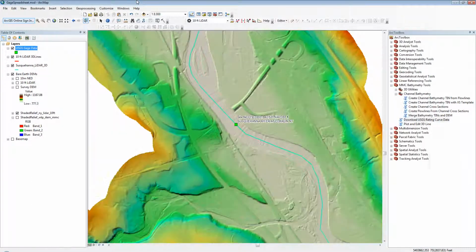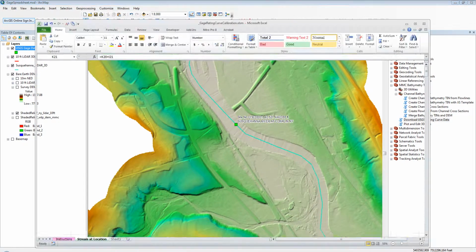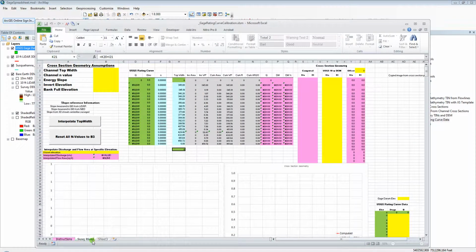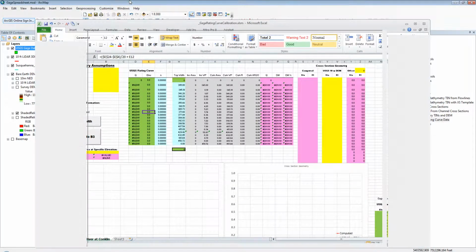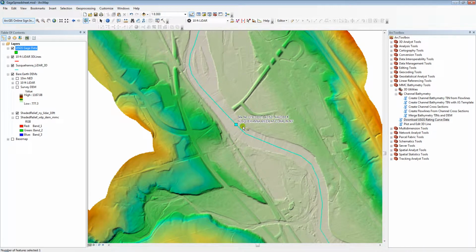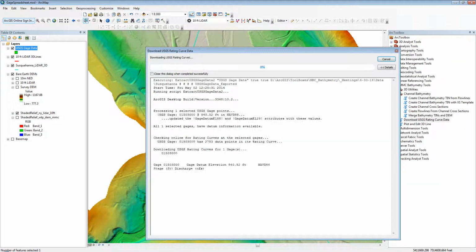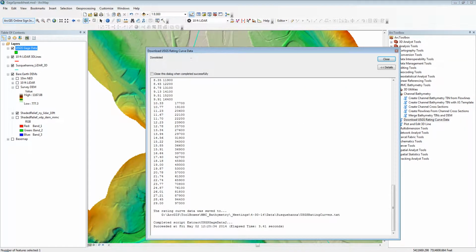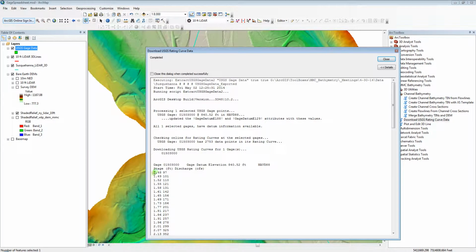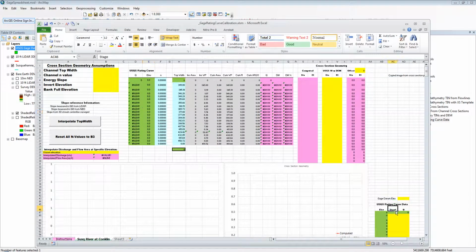After identifying the gauge location, in this case I'm going to work along the Susquehanna River in Conklin, New York. We need to extract the rating curve information. You can do this by using the Download USGS Rating Curve Data tool found in the MMC Bathymetry toolbox. This can be from another source if available, as long as it's stage and discharge data. So I'll copy the stage and discharge data from the dialog and paste it into the spreadsheet.